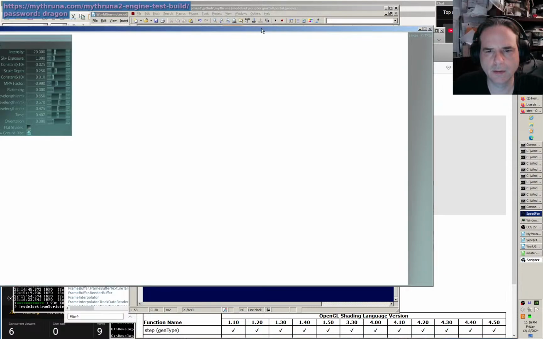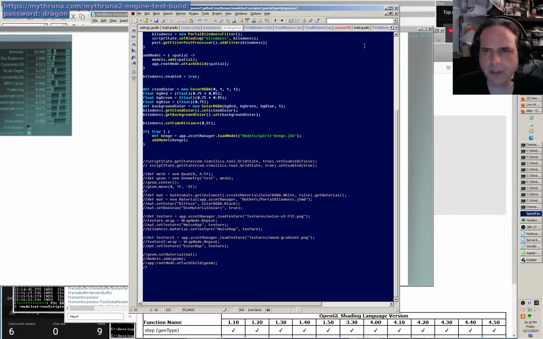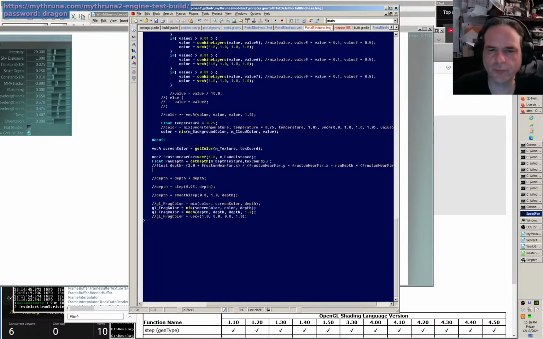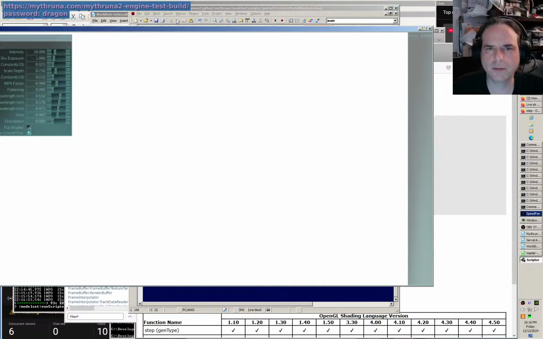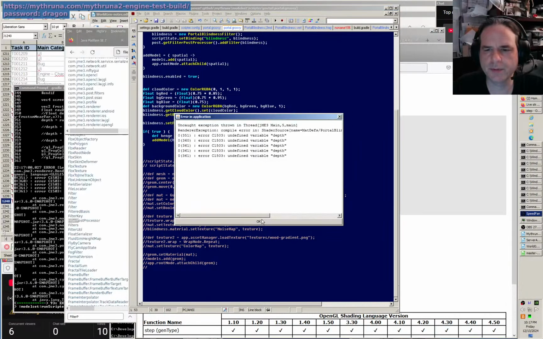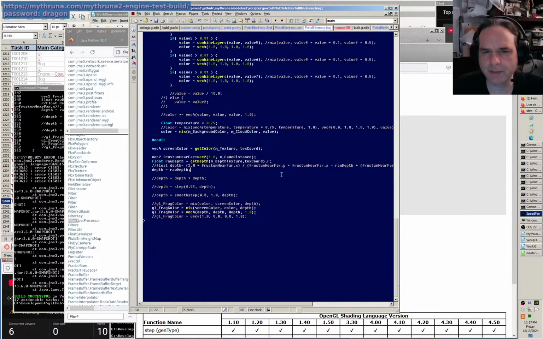Okay. So I need to decipher what this is doing because I think it's not doing what I want it to do. Right. Because basically raw depth was closer to what I wanted. Oops, I got to redo the things. Whoops, I spelled something wrong.